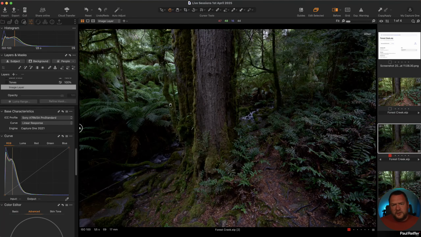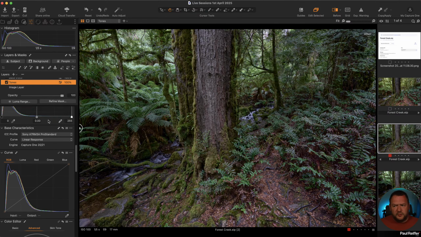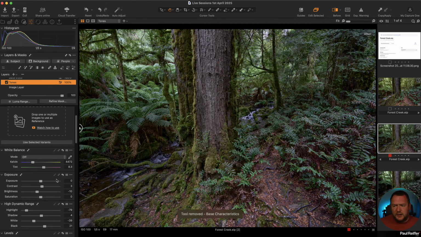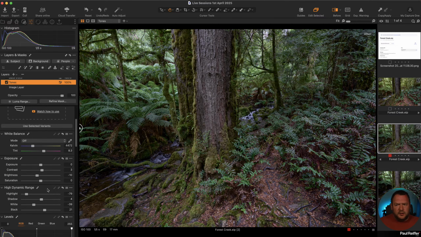So if I'm starting from linear response, the next layer that Richard's got on there is tones. I'm just going to remove this from this panel. And in this one, bear this in mind, we started with linear response, which protects our highlights. Richard's gone further and pulled highlights all the way down, minus 79.